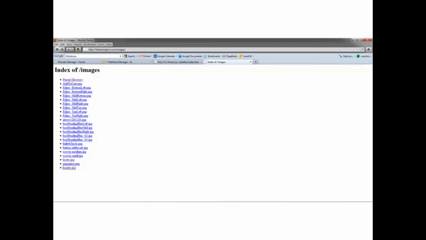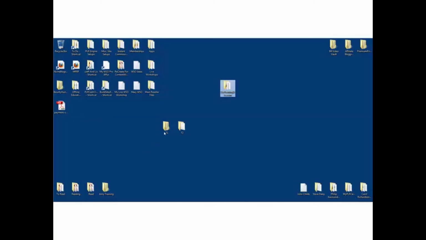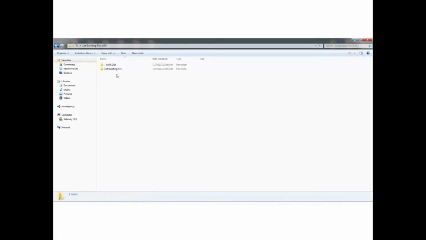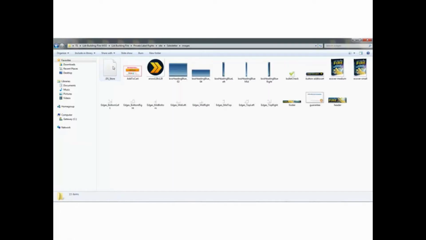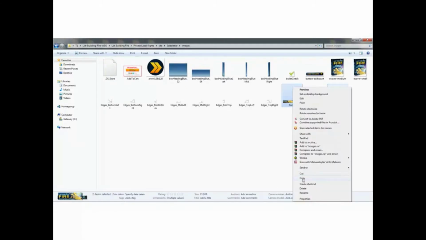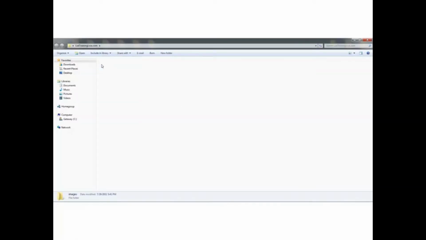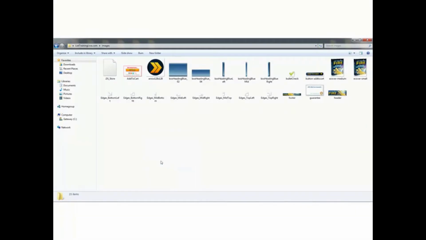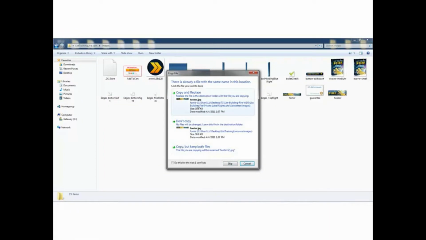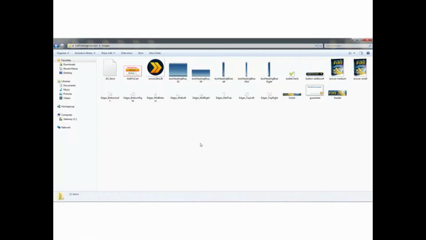So, let's go find the original. Somehow I got those in there probably when I was messing with it here. Site, sales letter, images, header, footer, copy, and go in here, images, paste. Okay, it's showing that we have the right ones there. Hopefully I am on the right site here.